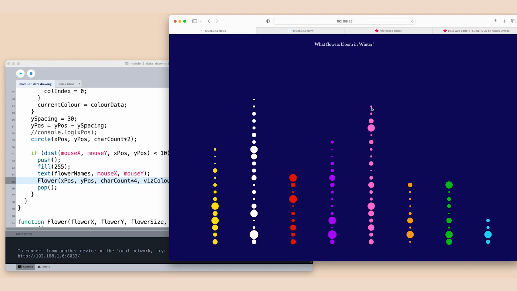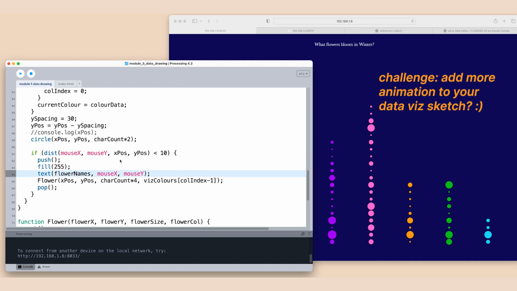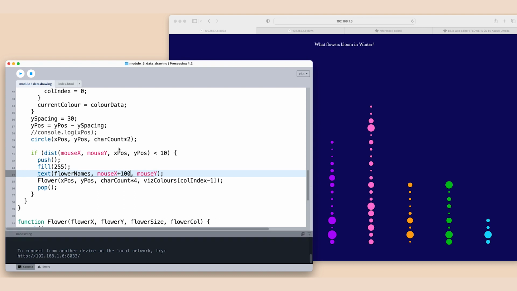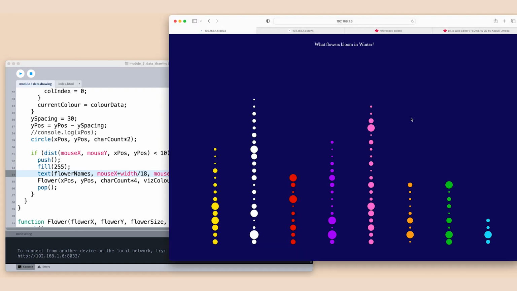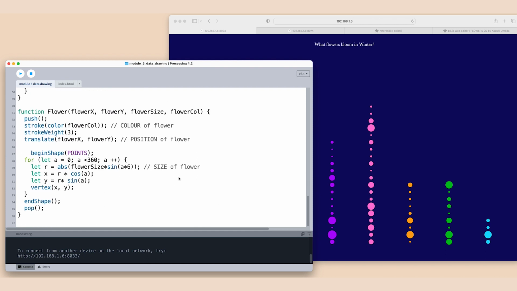And so now you've got your text. Actually, I'm not a fan of how the text is being placed. Maybe I'll place the text at mouse X plus 100, and let's see. Maybe I can put it like width divided by 18. And so then it's nicely in the center of each column, which is great. So hopefully that illustrates for you how you can place more complex objects and shapes and sketches into your existing visualization.